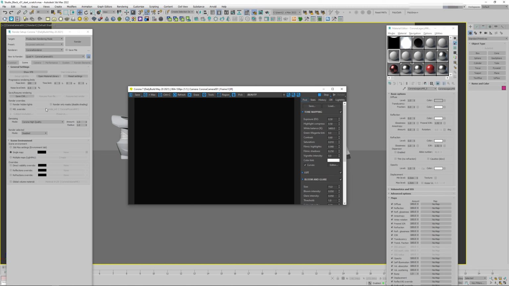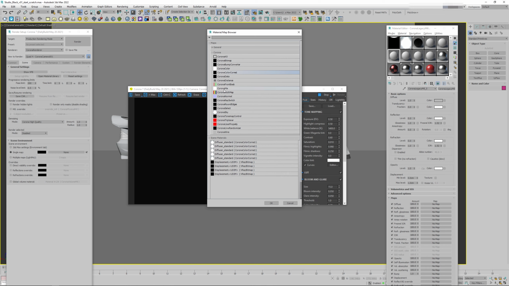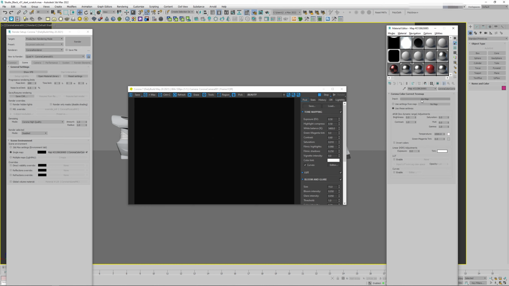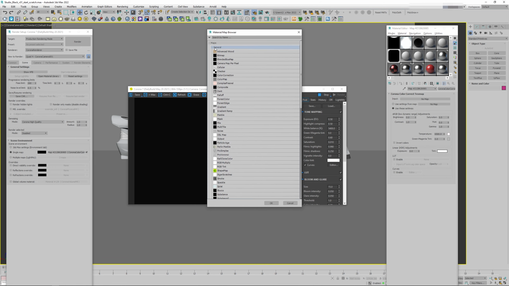I'll be using a gradient ramp as the scene environment. I'm wrapping the gradient ramp inside of a Corona color correction node just in case I want to quickly adjust the strength or maybe even tint the gradient, something along those lines later on.